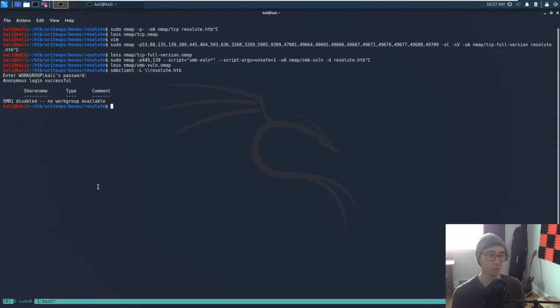We can also probe for further information by running CrackMapExec. But at this point, I don't think CrackMapExec will find much other than fingerprinting the operating system version, which nmap has already done for us. So let's try null authenticating to NetBIOS.